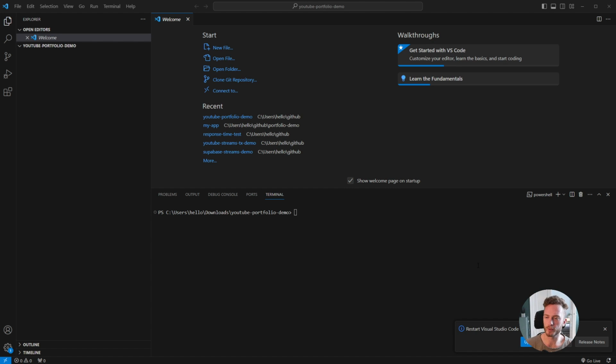We're going to start inside of Visual Studio Code or whatever editor that you prefer to use. And we're going to start by initiating a new React application using the create React app script. So you're going to need to have Node.js and npm installed. So we're going to run npx create-react-app and then the name of the app. So we can call it portfolio demo.